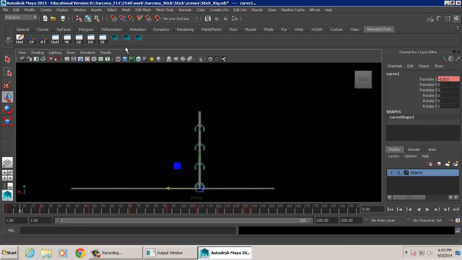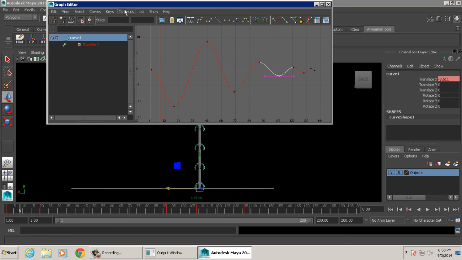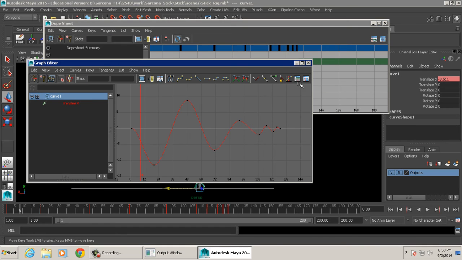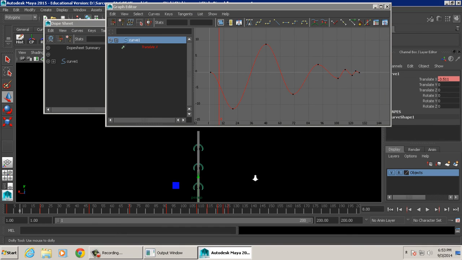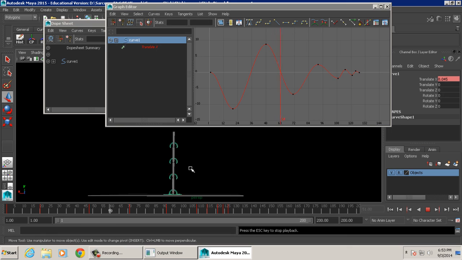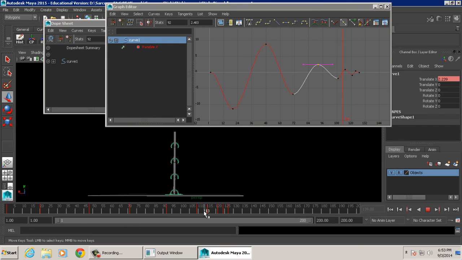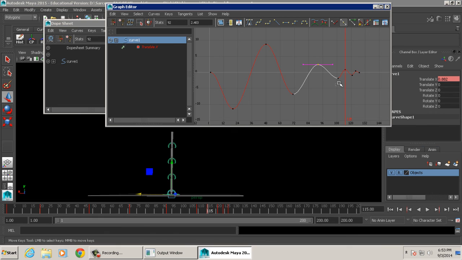pretty good. Okay, the end part could use a little bit quicker movement here. Kind of drags on right at the end. There we go. Let's see that again. It's a little bit too quick, so let me take these values down. Right there.